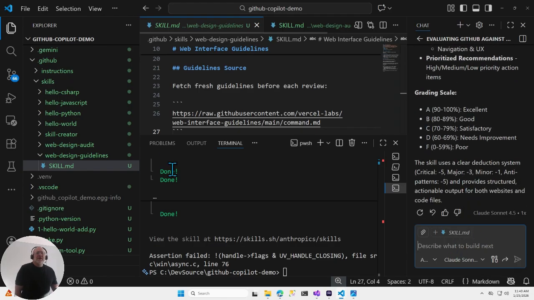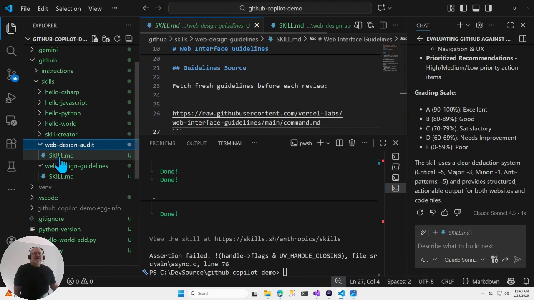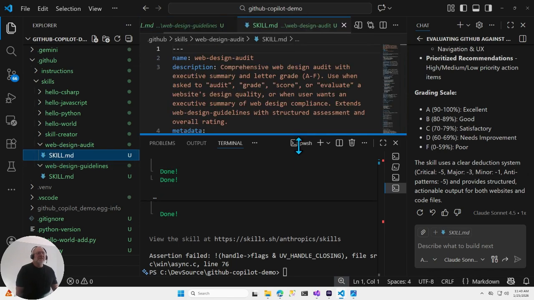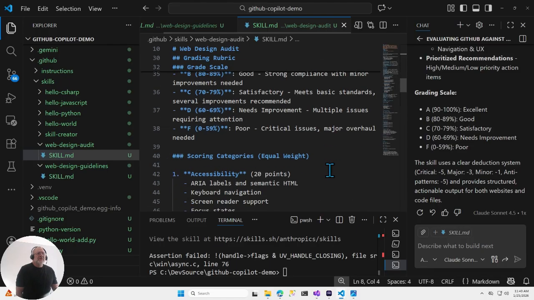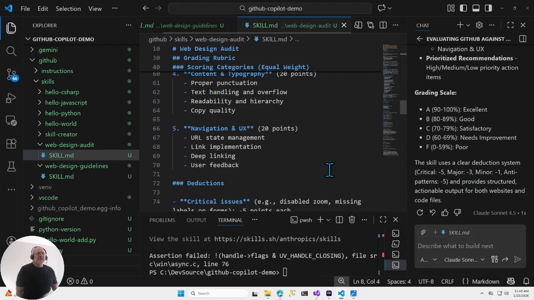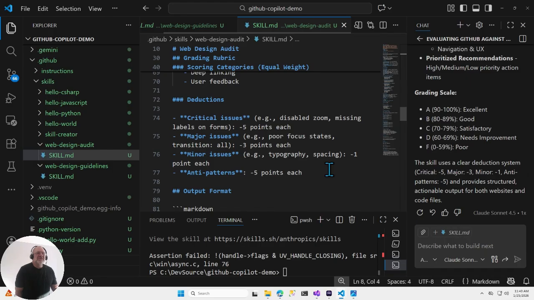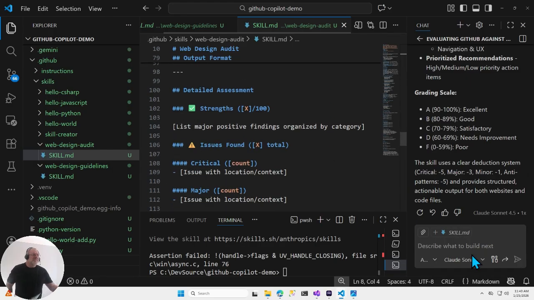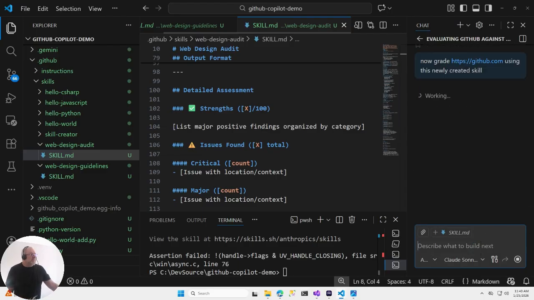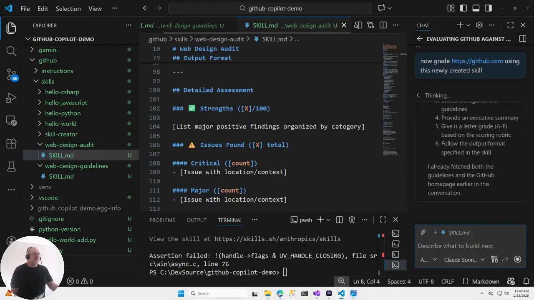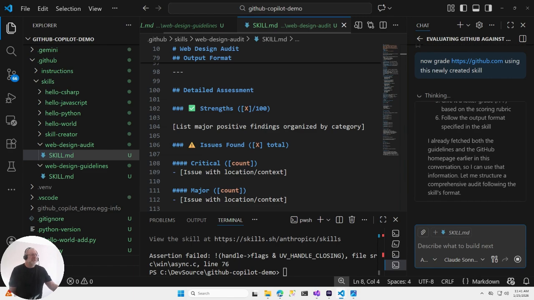Great. So yeah, it finished. So let's take a look at this. Again, it's a skill MD file, and really it just is going to wrap over the other one. Oh, interesting. It actually came up with points depending on how well it does. So yeah, so let's now grade github.com using this newly created skill. Okay, so I'll let that chug for a little bit, and I'll just pause while it finishes the work.